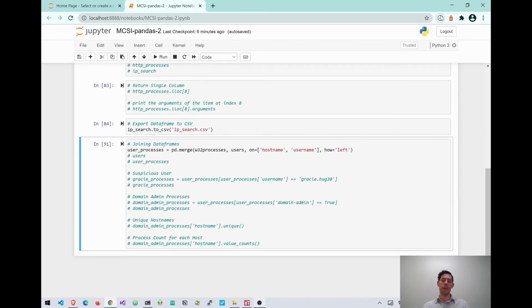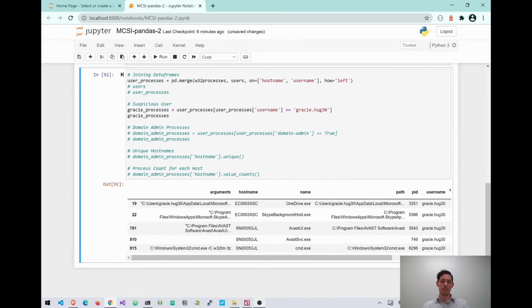One might be we've found a suspicious user, so we want to find all the processes that user has started. So if we look here, we're creating a new data frame where we're looking in the user processes data frame but we're looking for cases where the username equals GracieHug30. So if we run that, we found five processes that the user Gracie.hug30 has run. So these are things that we could drill down into and have a look at and see what they've been doing.